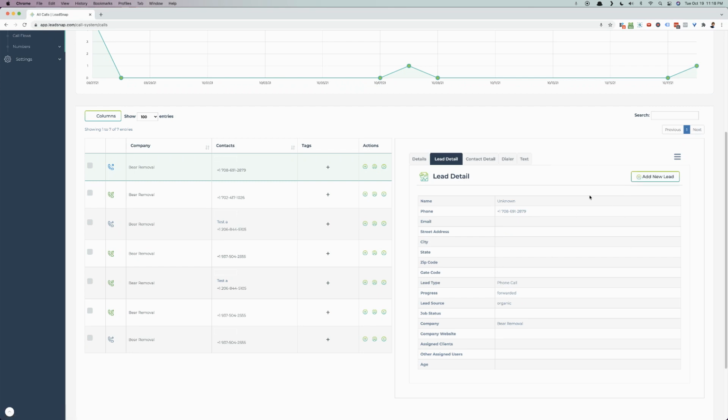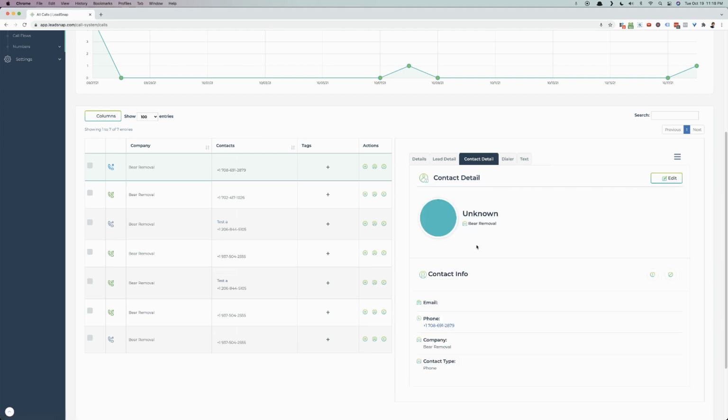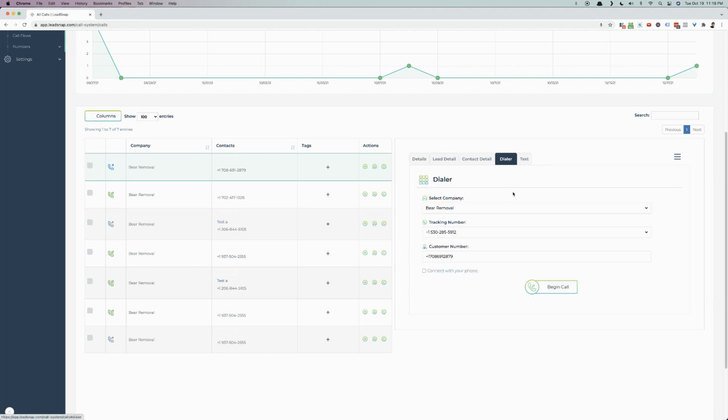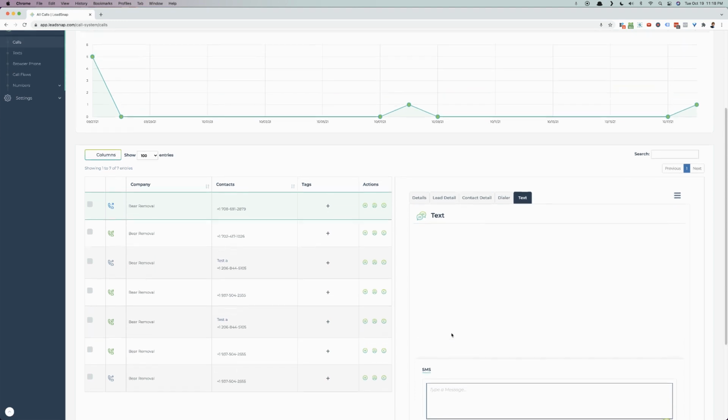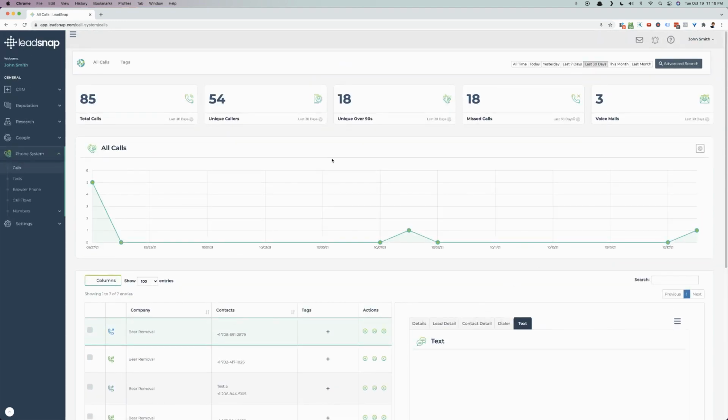You can add notes or edit details about this particular contact, and you can see more contact information or edit their contact here. You can make an outgoing call from right here, or you can send a text message to this person from the tracking number through here. Up at the top, we have some different filters. So this is the total number of calls, and this is going to apply to whatever filters are in use.